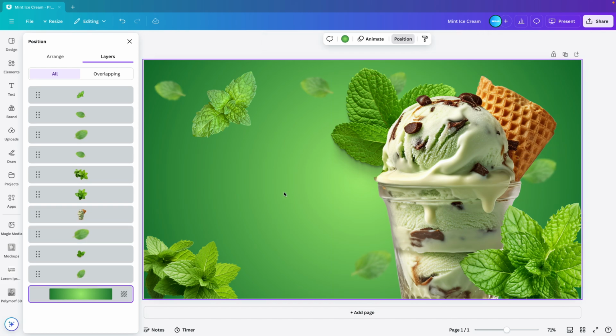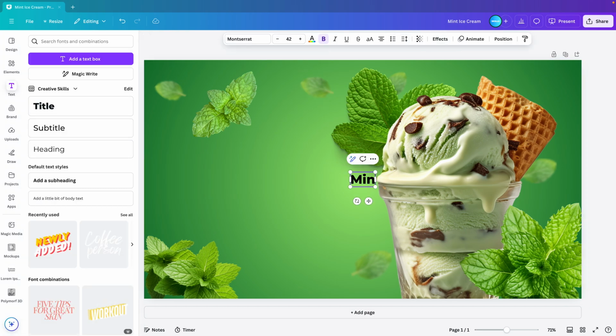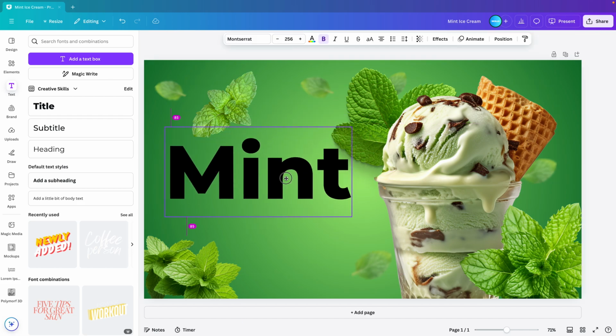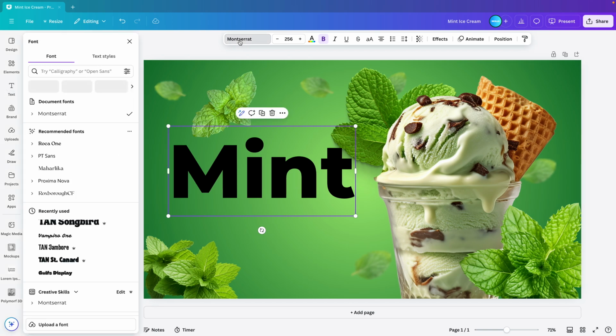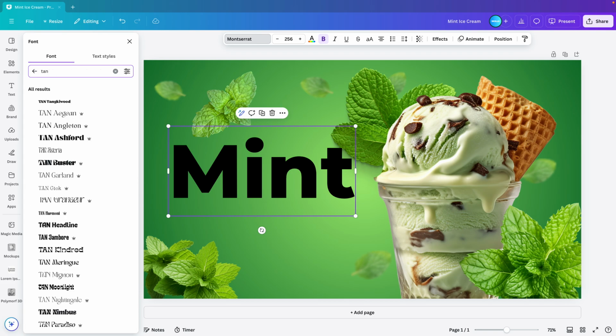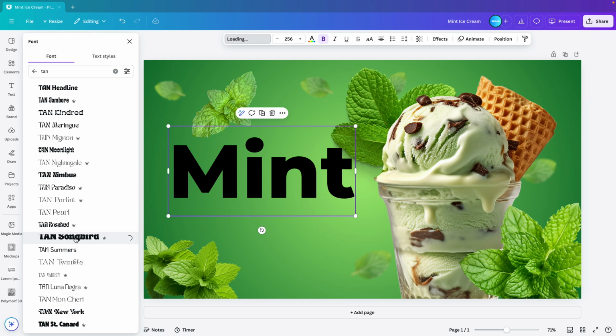Now let's add some text to the slide. And for that, I'm going to the text box and add a title. Here I'm choosing mint. I'm typing in the word. And I'm placing it in this open area. For the font, I'm going for something more playful. And in this case, I'm using the Tenor Songbird. So if you want, you can always filter it down. Tenor, and there's a few options here. And we're going for this very bold Tenor Songbird.